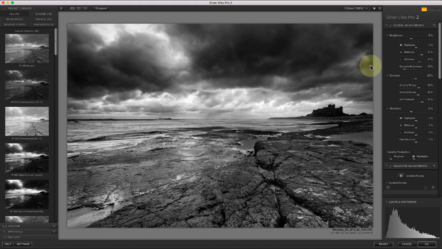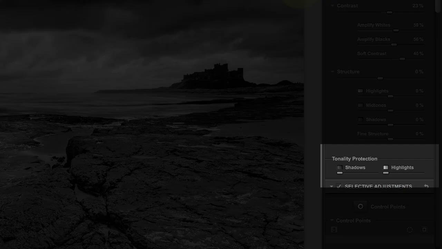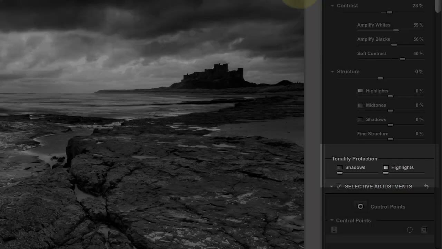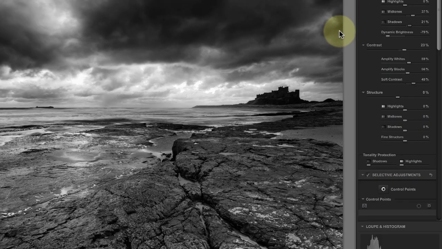Now, there are times when you find areas of your image are becoming too dark or light, but you don't want to reduce the strength of the adjustments. If this happens, you can apply the tonality protection sliders to the shadows and highlights. Watch what happens to the histogram as I move the shadow protection to the right.